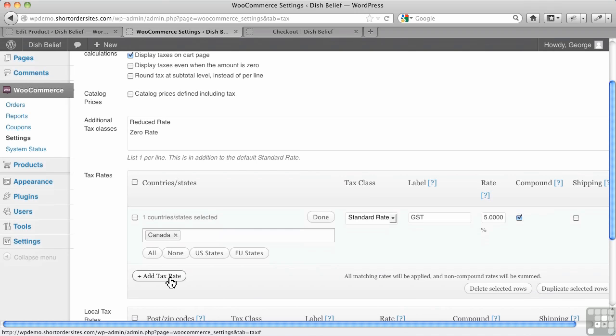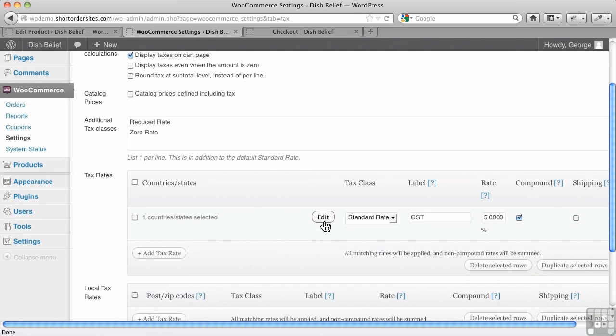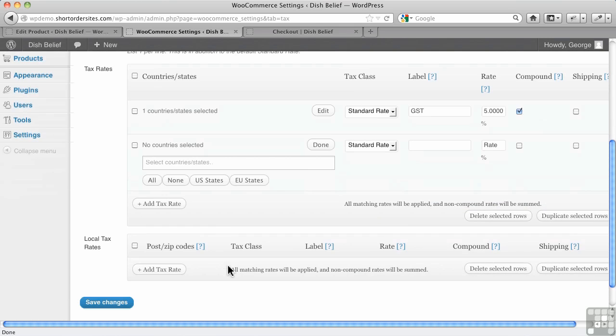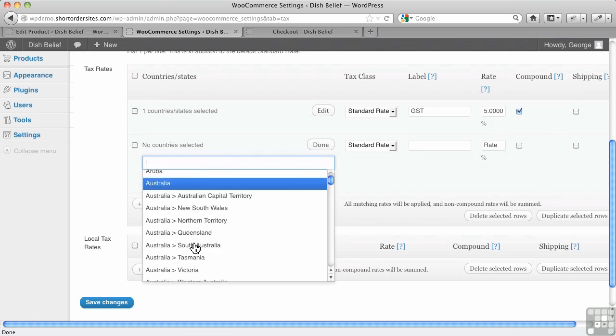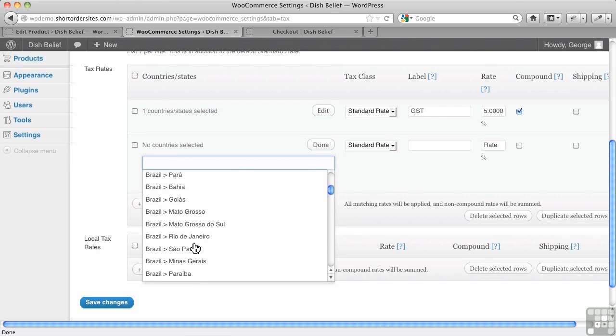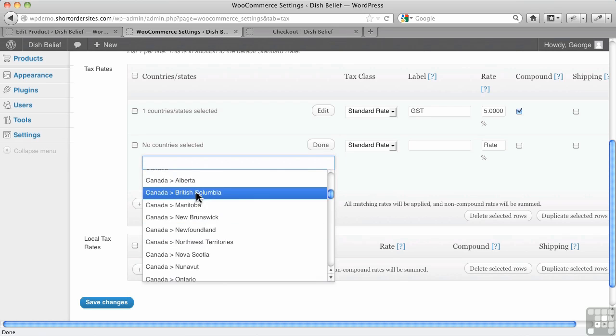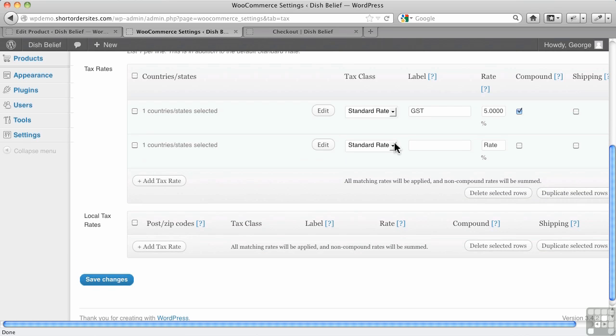Now, I'm going to add another tax rate. Oh, I should say done here, by the way. It doesn't tell you right away what was selected, but it will show it to you later on. So I edit here. Now in this case, I only want to apply it to my own province in Canada. So there's a second tax that's going to apply just to my province. Okay. I'm going to call this one PST. It's a provincial sales tax. It's at 7%. And again, I'm going to check compound here because that's what I want. I want 5% plus 7% when the customer is in British Columbia.